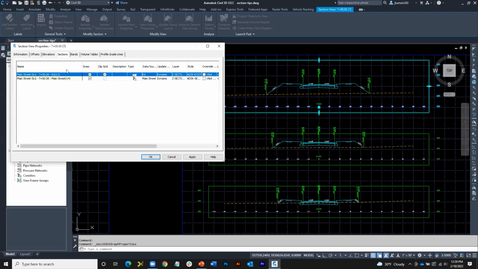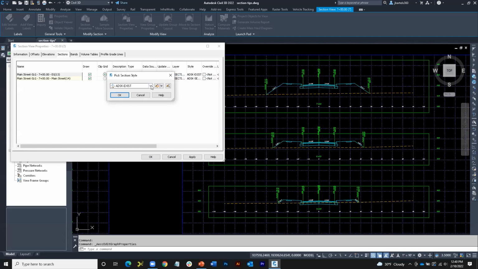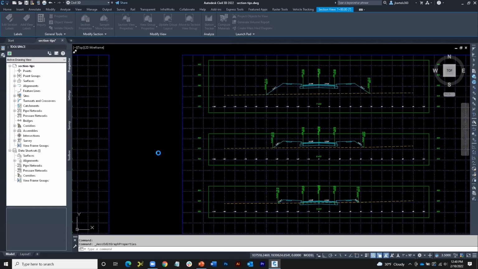If we go to the Sections tab here, I can see the data that was sampled, the surface and the corridor. I can choose to draw this or not. If I turn that off and click Apply, you can see that's off. Let's turn that back on. I can also come down and adjust the style of the items that I've sampled. We'll make that surface look proposed. You can see the difference on screen. I'm going to flip that back the way it was. And I'll click apply and OK.